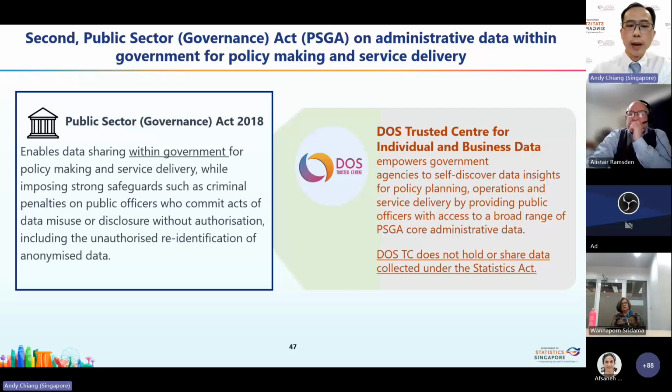One thing to note is that the Trusted Center does not hold or share data collected under the Stat Act. So we have a segregation of role and duty between the two groups of officers. Those that are collecting and handling data under the Stat Act will handle the Stat Act data, and those under the Trusted Center will handle the PSGA data, and there is no mixing or sharing of the data.